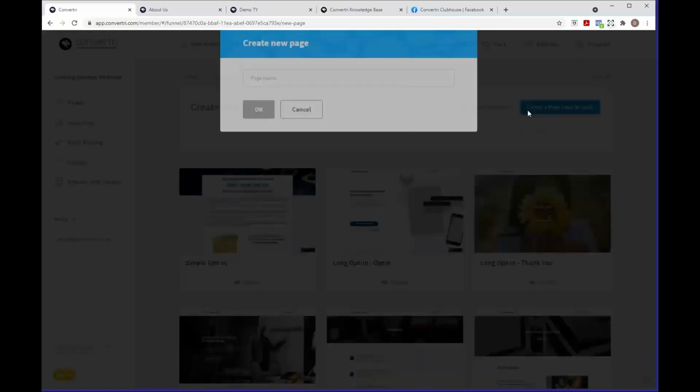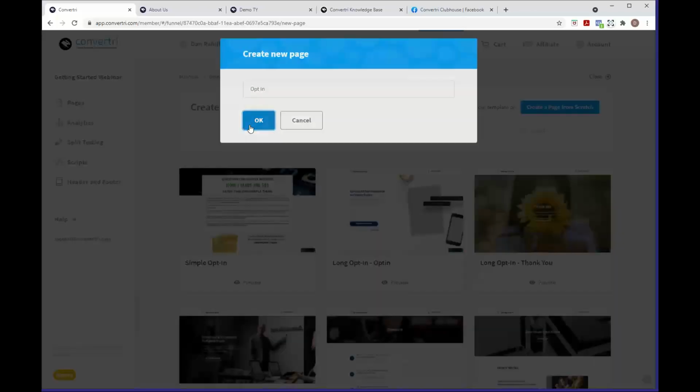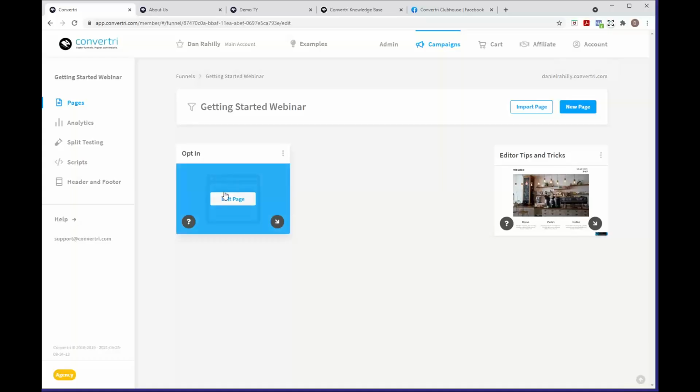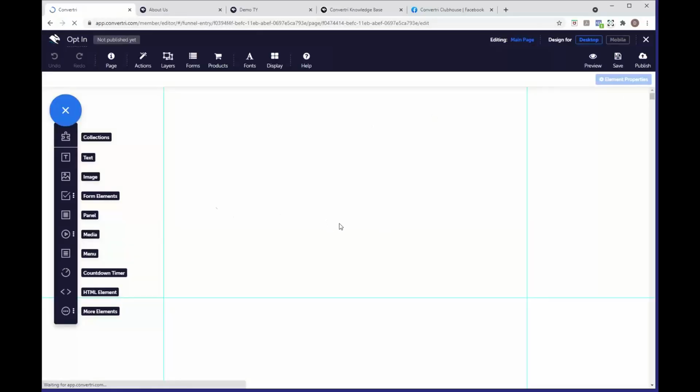But today I'm going to start by building one from scratch so I can show you the full process. So click create a page from scratch, and then we're going to give it a name, and we're just going to call it opt-in. Once we've done that, the page will be created, and if I go to edit page, this is going to open up the Convertri page editor. So you can see on the left hand side here, this is the elements tray, and this is where you add all the elements that you want on your pages into the editor.